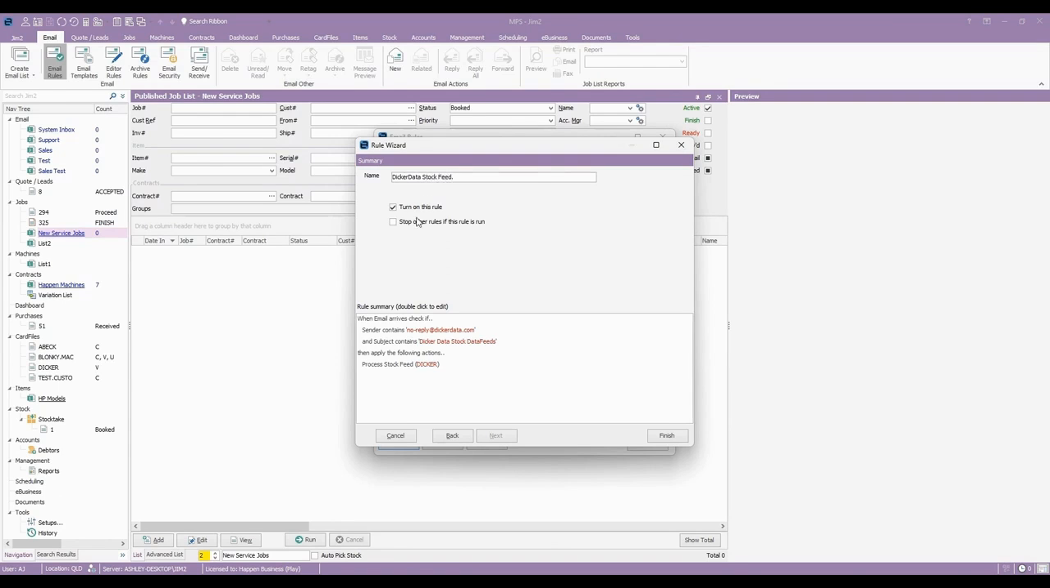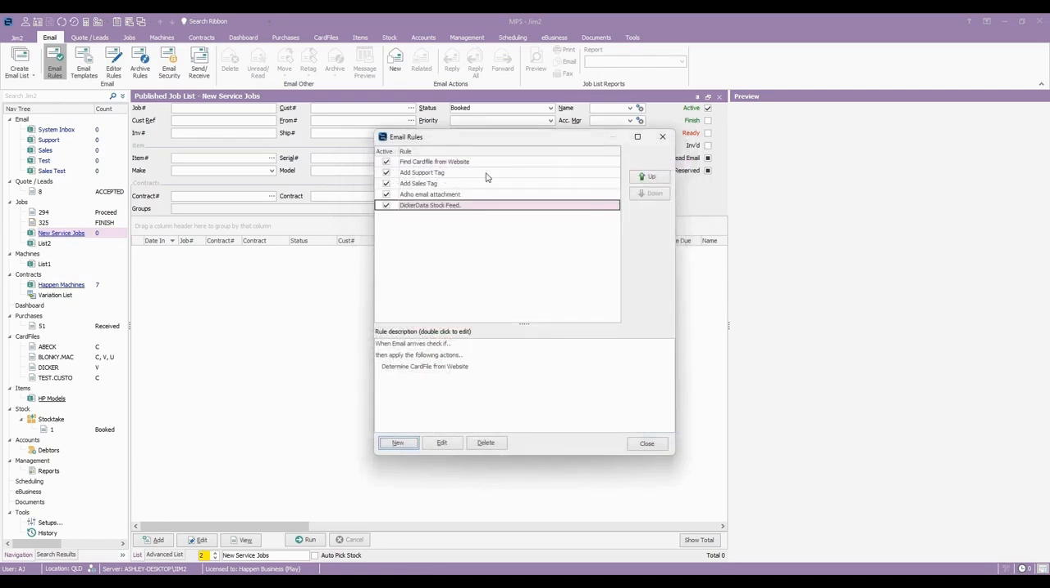And we'll also tick Stop Other Rules if this rule is run. Doing this will make sure you don't accidentally get other rules applying to the stock feed emails. It's also a good idea to have this towards the top of your email rule execution plan.